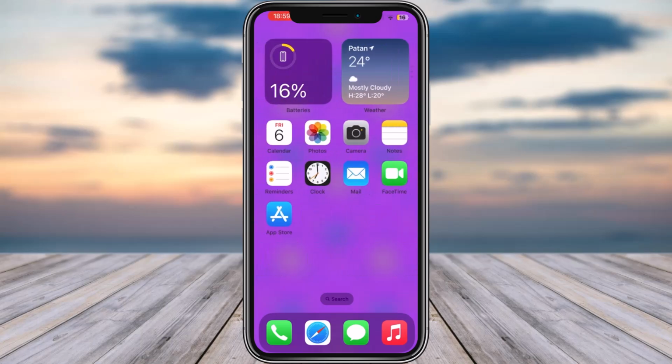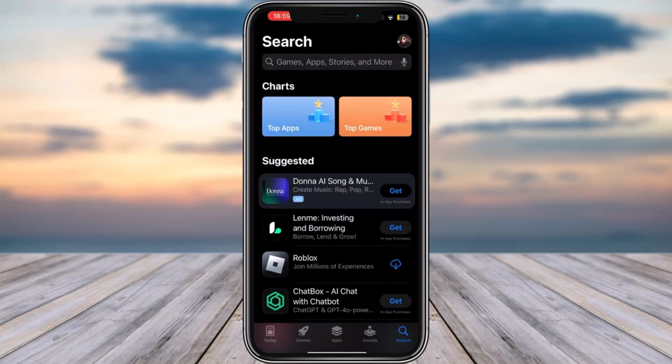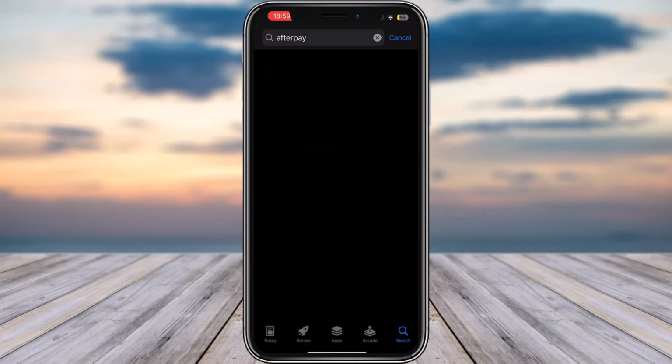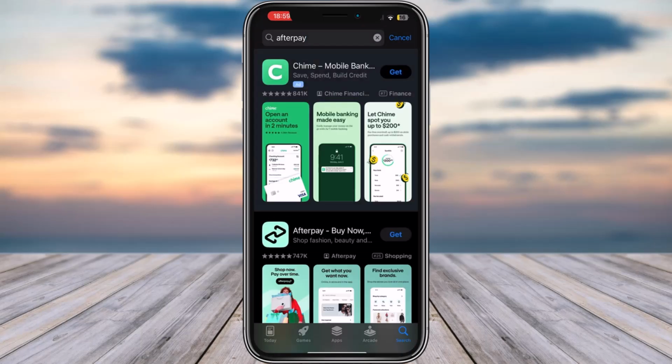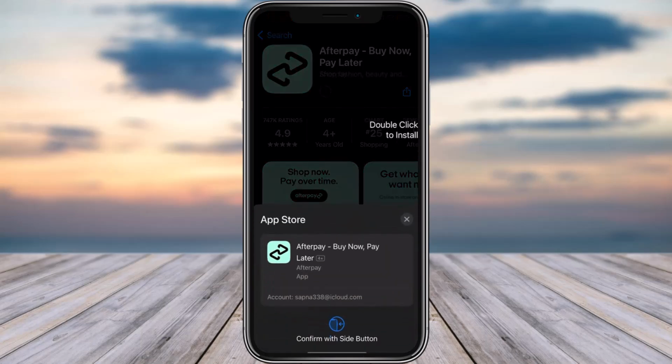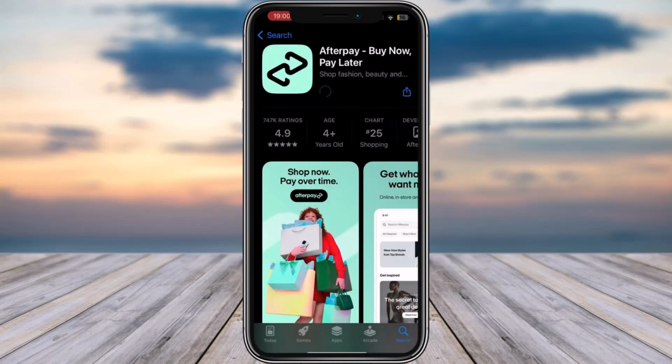And yes, without any further delay, let's get started. So for that, you simply gotta go ahead, open up your app store on your mobile phone, and then go to the search bar and type in Afterpay, and then search it up. And once you have got your particular Afterpay option right over here, tap on this get option and double click, scan your face ID, and then wait till it starts downloading.